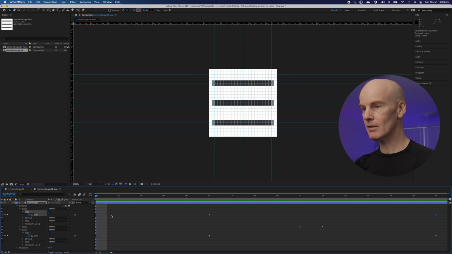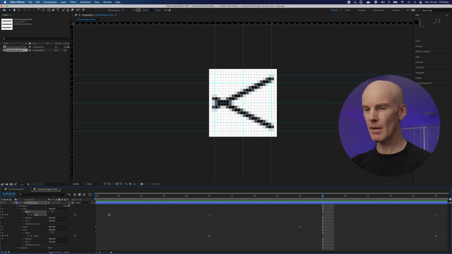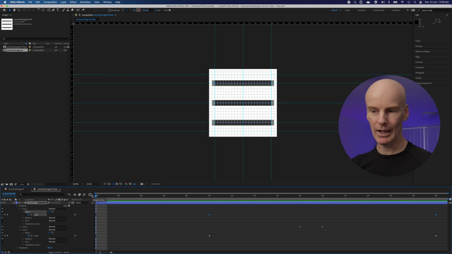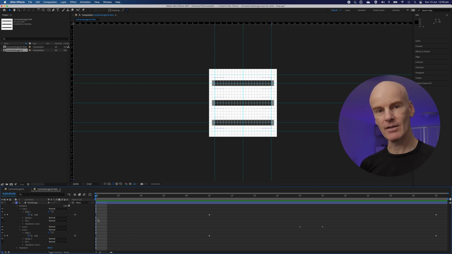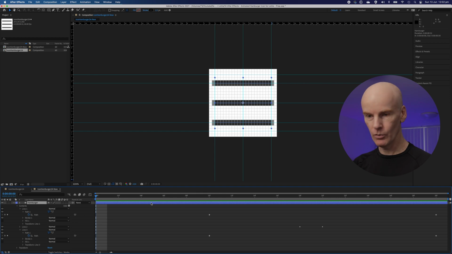All right, now if we play this, everything's happening pretty linearly, right? So what we're going to do here is add some keyframe velocity. So things start off slow, then speed up, and then finish slow. And to make this a bit easier, I'm just going to select the layer and hit U on my keyboard.